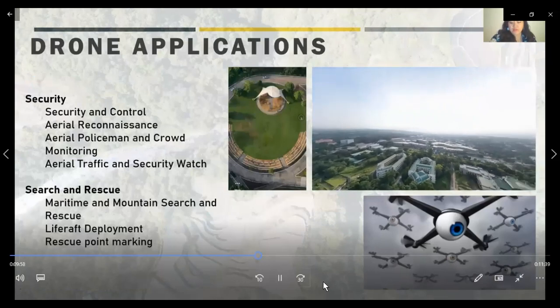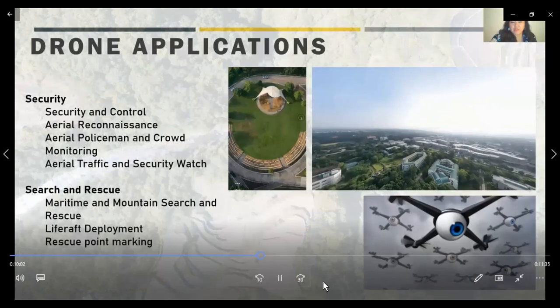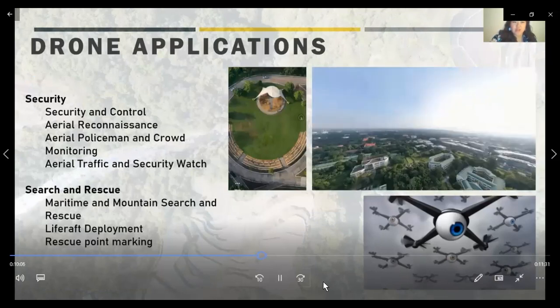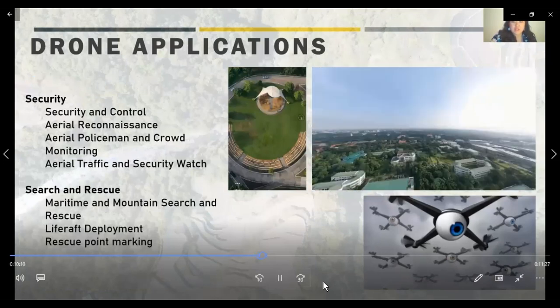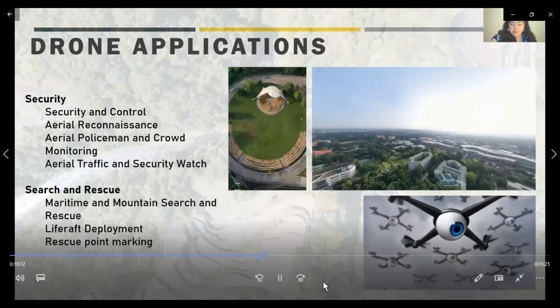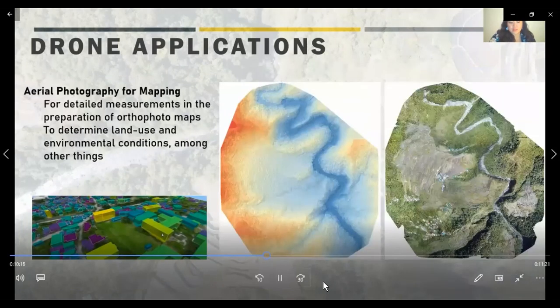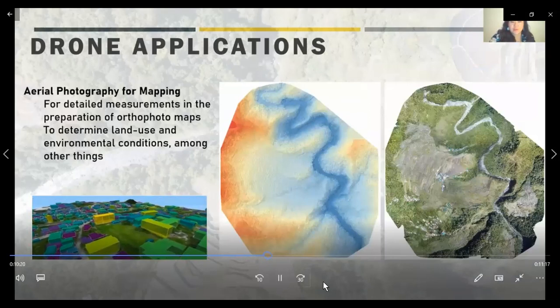Other drone applications are for security, search and rescue. It can be used for aerial reconnaissance, crowd monitoring, aerial traffic and security watch. And aerial photography for mapping.